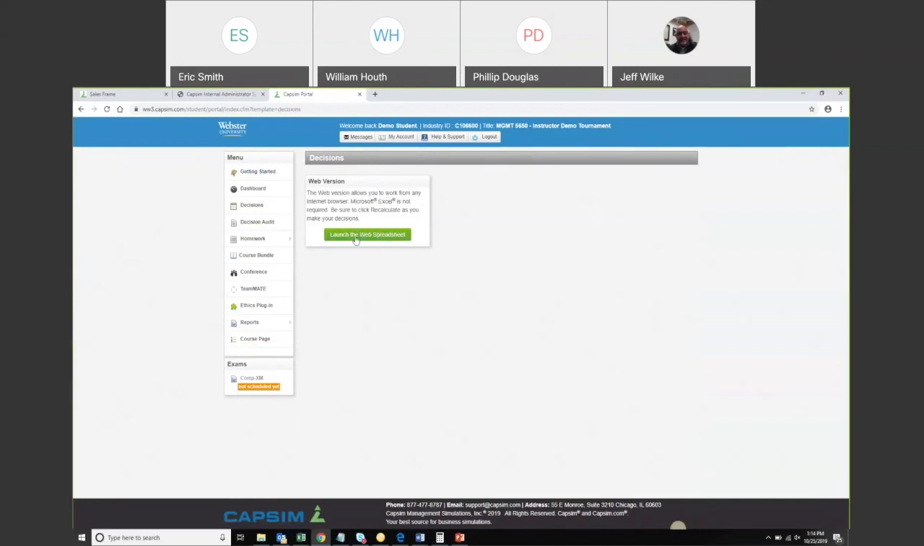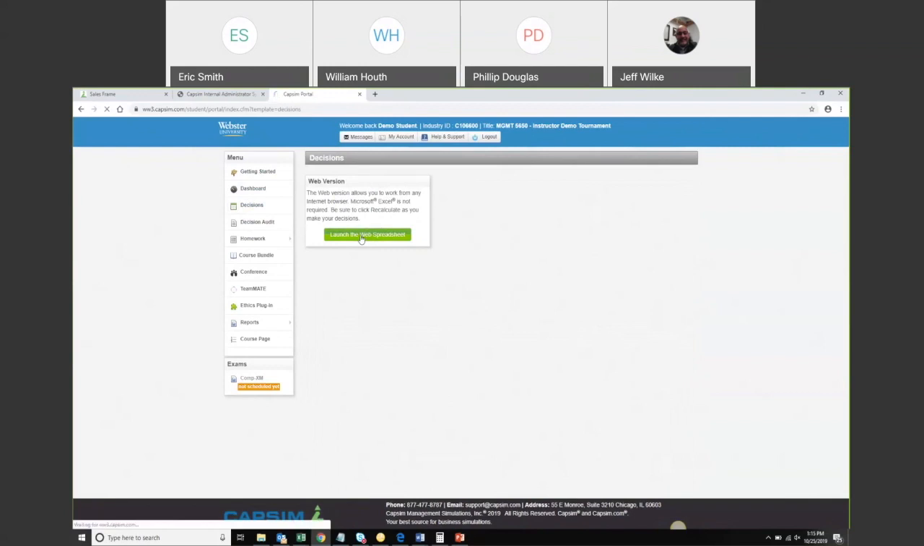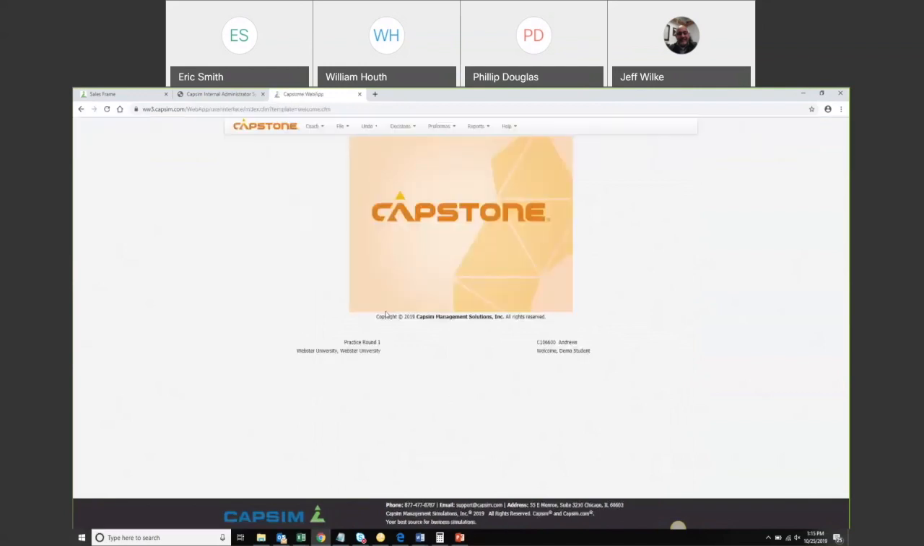So when they finally go into the spreadsheet, you can get to decisions as a student either by clicking on this link on their dashboard, or there's a link over here on the left menu to get to the same spot. If I go to decisions and launch the web spreadsheet, I am now in the spreadsheet where I would make all of my inputs.